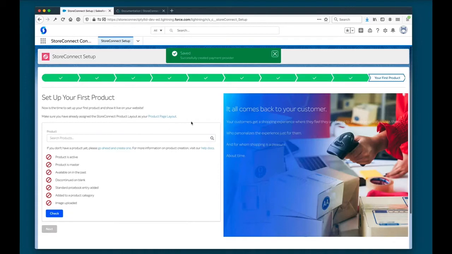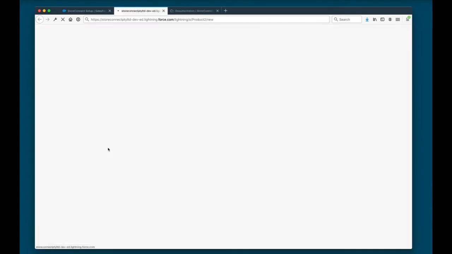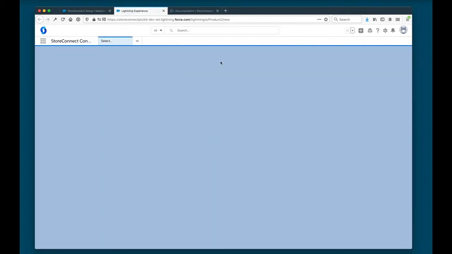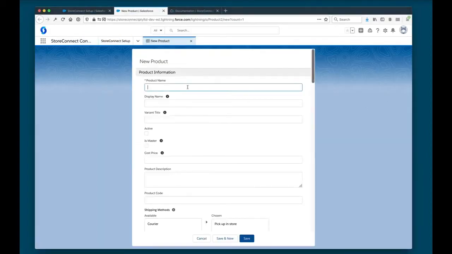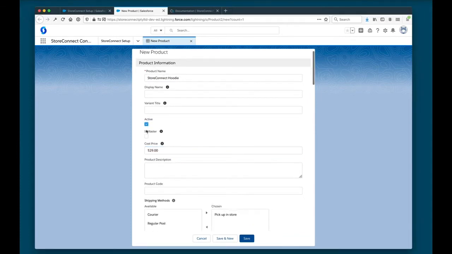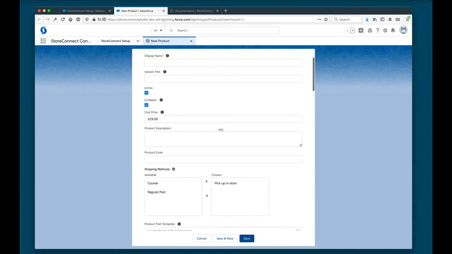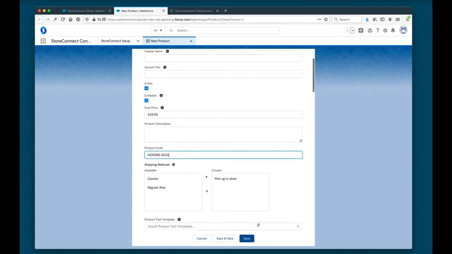The next step is to set up our first product. So we don't have any products in this store at the moment. It's a brand new Salesforce org. So we can go ahead and create a new one. So over here, we're going to create a StoreConnect hoodie to be sold online. So we put the name in and click off the active and master and put a cost price in it. And we'll go ahead and save that after we put the product code in.